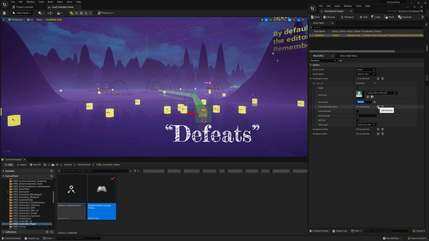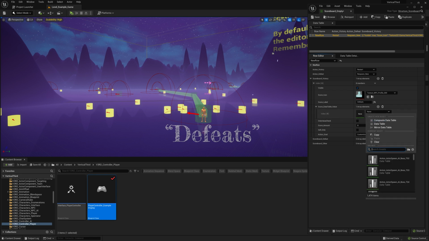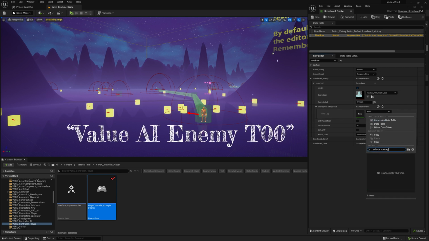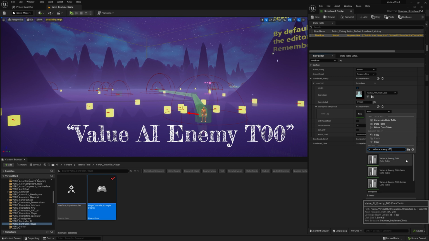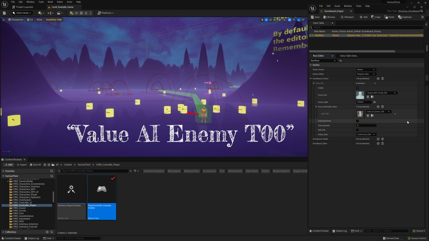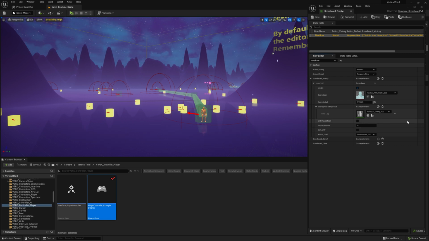The data table values how VerticalThird tracks updates. For this example, I'm going to search value AI enemy T00. These are the enemies located in the first area of the example game map. Only value check sets its objective to only initiate the victory or defeat action when a match objective is found. The scoreboard is updated frequently during gameplay, and this prevents victory updates from triggering defeat conditions. We can leave this unchecked for victory.